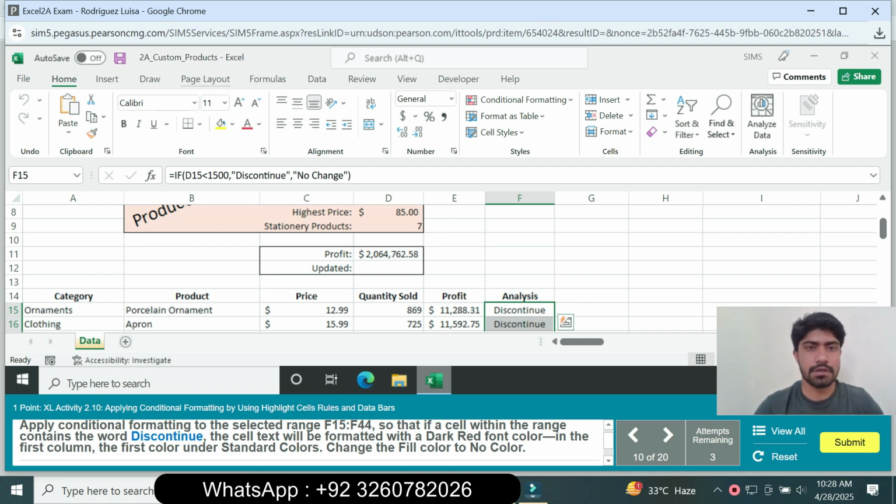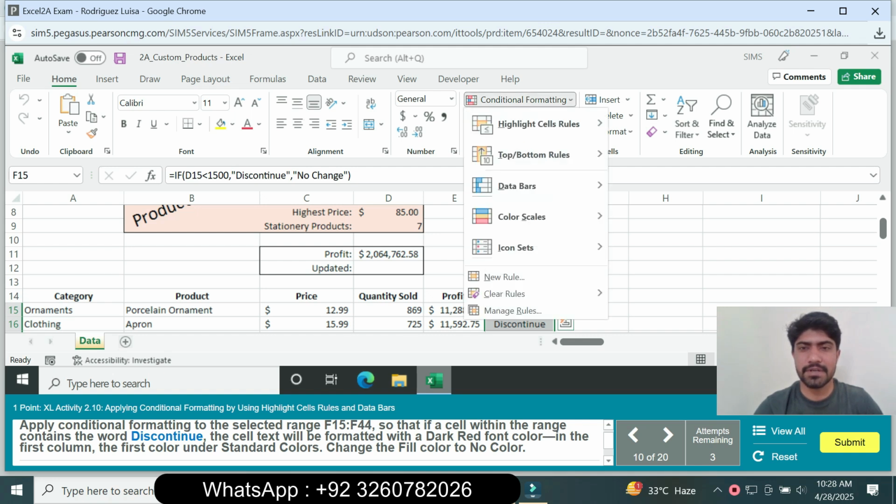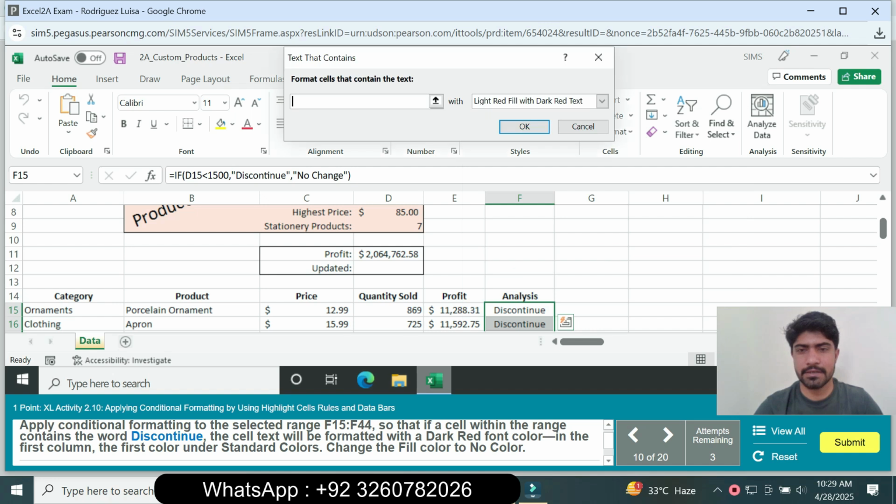and go to the Home tab and go to the Styles group. Click conditional formatting, Highlight Cells Rules, Text that Contains. Type Discontinue, and dark red font color in the first column is the first color under the standard colors, and change the fill color to no color.